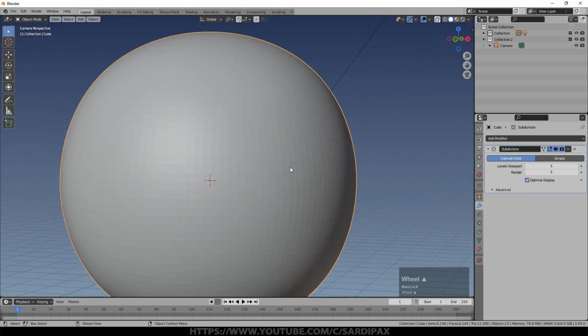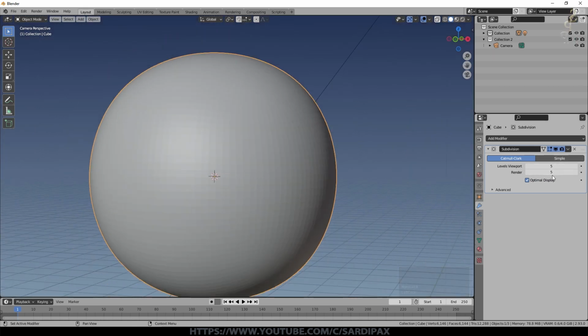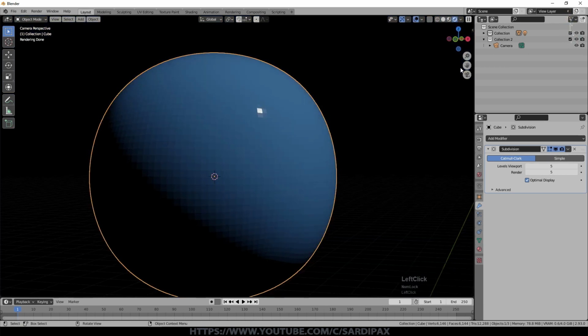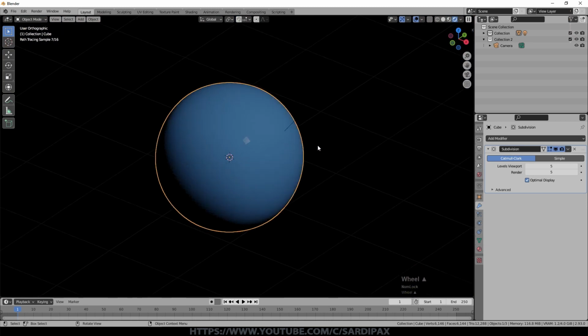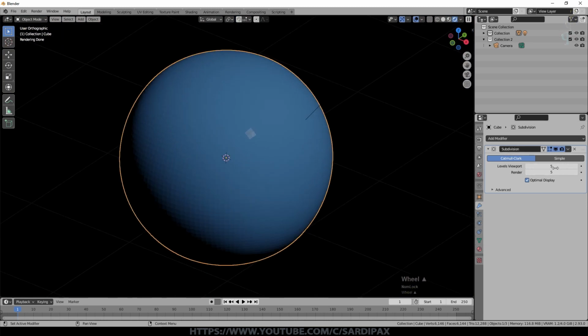So you can still just about make them out, and I've set viewport and render to the same for the moment. So if we now go to rendered view, now you can see we're starting to get a little bit of specular. Now if I wanted this to be completely smooth, or appear to be completely smooth, I could of course carry on putting more levels of subdivision on, except it won't let me go above 6.